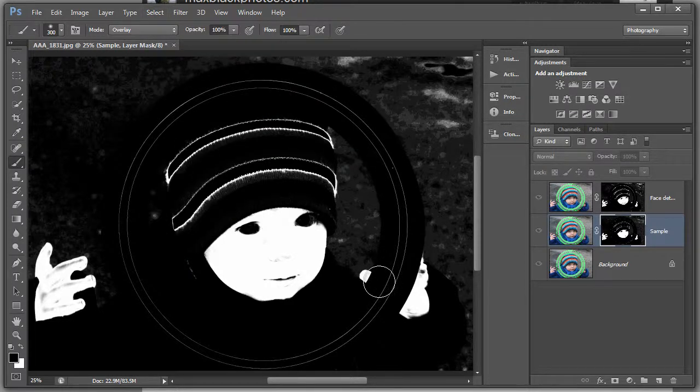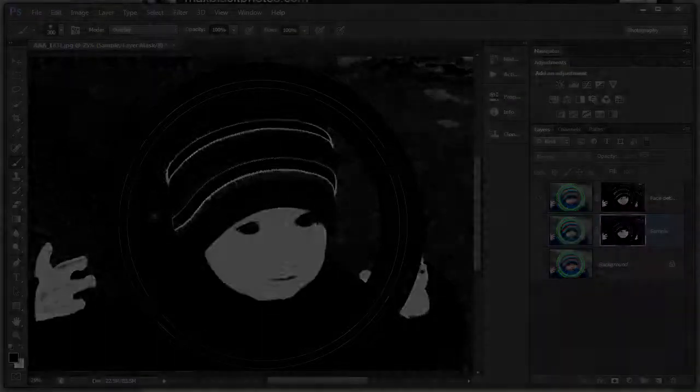selection box. So that's been me. That's been a quick look at the CS6 select color range. Until the next time, of course, bye for now.